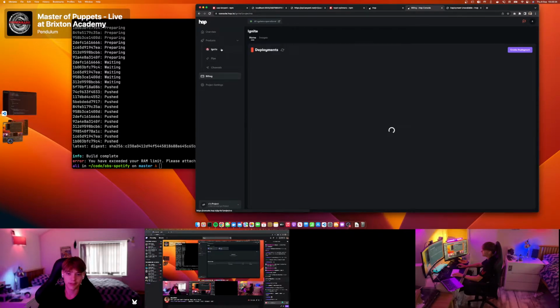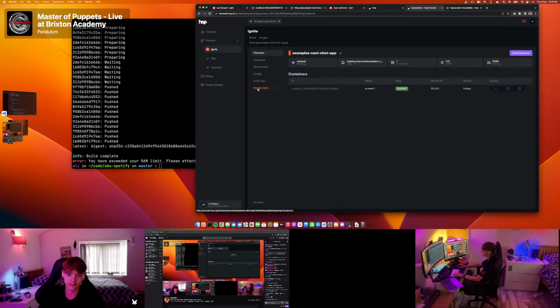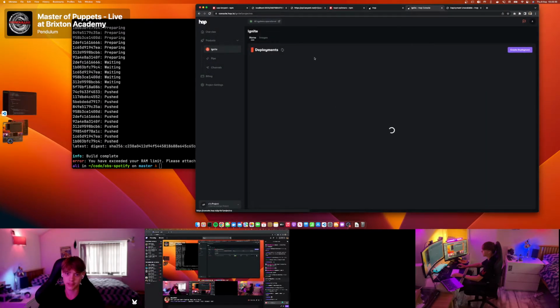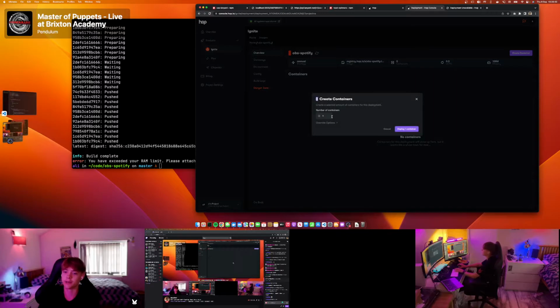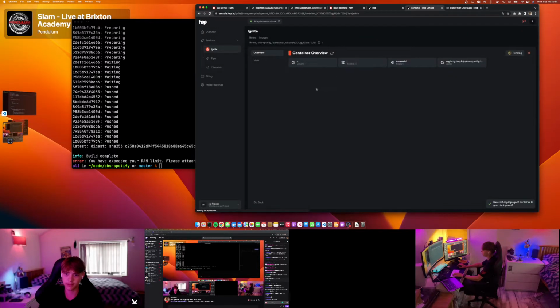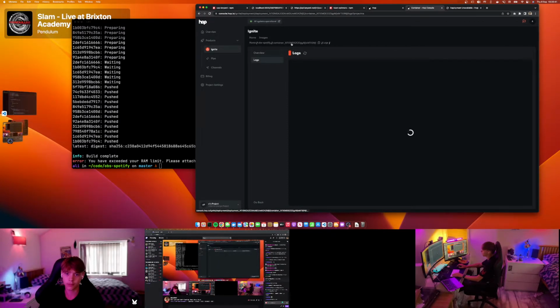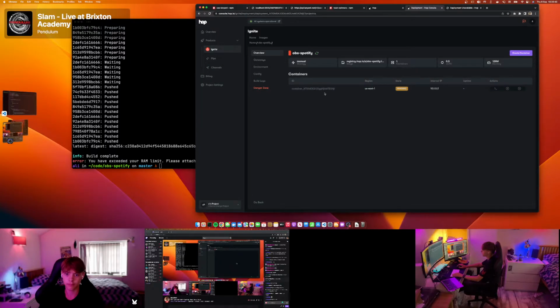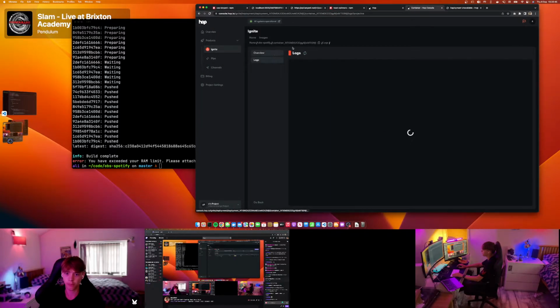I have balance, but I'm on the free tier. I'll just delete this container for now. I think this is broken anyway. I'll fix that later. So yeah, I couldn't add a new container there because I exceeded my RAM limit, so I'll just deploy one manually. So that's fine. But otherwise, we would have made it for us. It's deploying it.